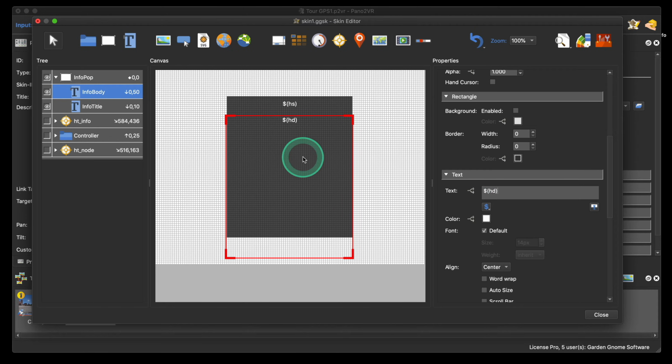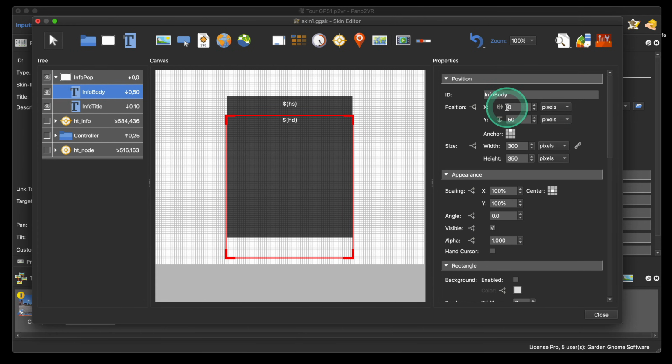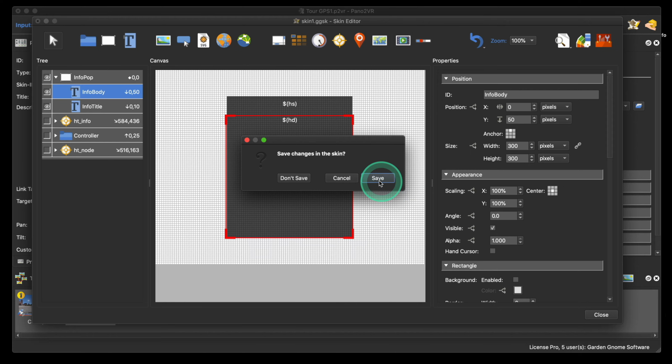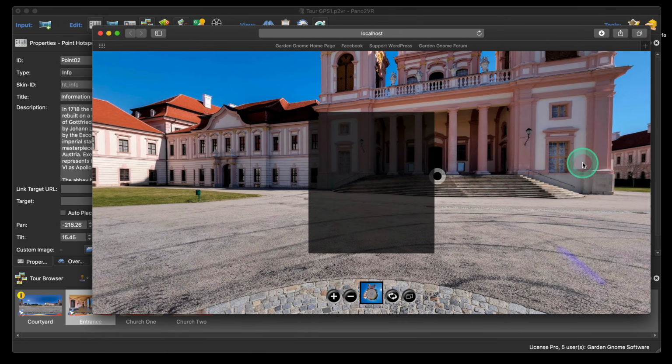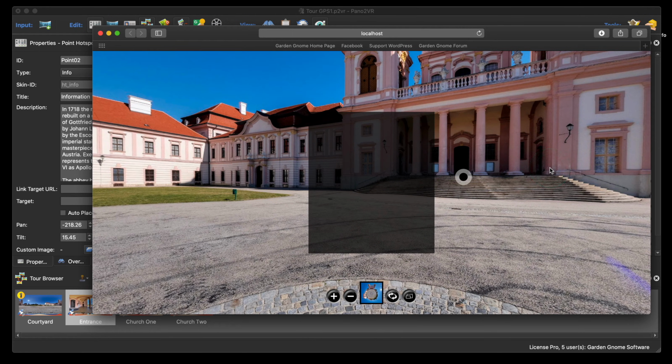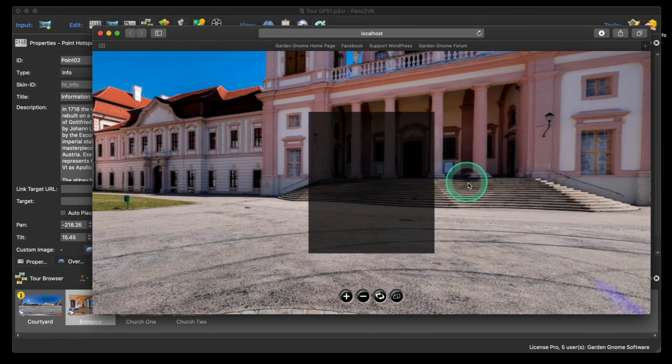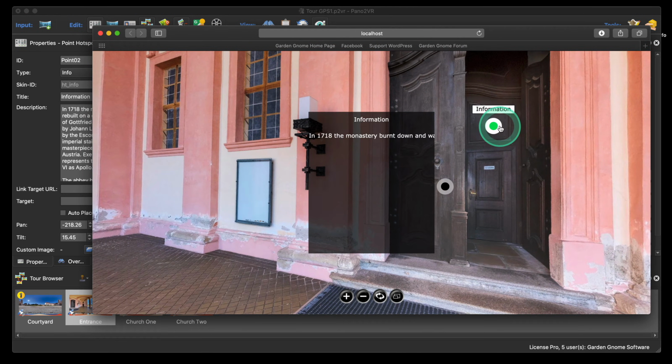Now, one of the things we did here is we moved the text box down by 50 pixels. So theoretically, the height of the body text really just needs to be 300, and that makes it fit nicely. So if I close this, save, and let's just see how far we've got. Unfortunately, I can't preview these because the skin live preview doesn't work with point hotspots because they're a bit of a special element. And you can see now that when I hover over it, I'm getting the text.